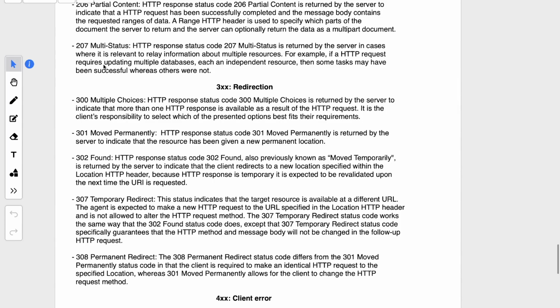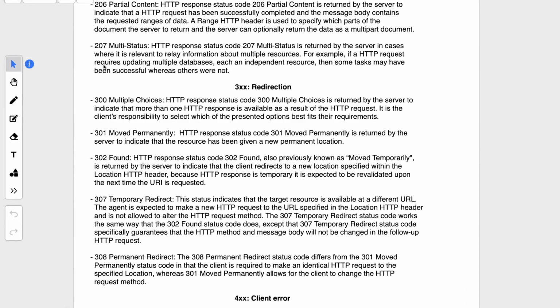207 multi-status response indicates that different processing is happening. For example, let's say in a request there are multiple operations that a server needs to perform. For example, it wants to create a user, it wants to create a login, it wants to do something else as well. So in a particular request there are multiple operations that need to be performed before that request is successful, right? So let's say some of them were successful, like the user was created, but storing credentials failed somehow.